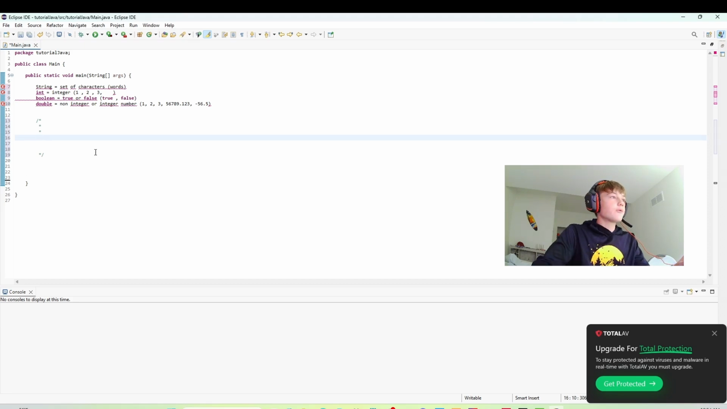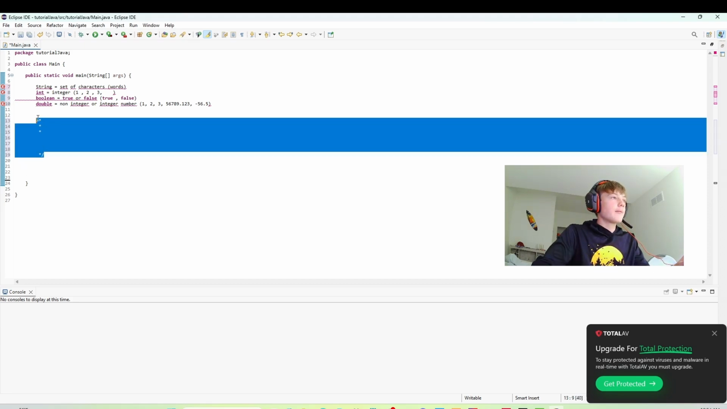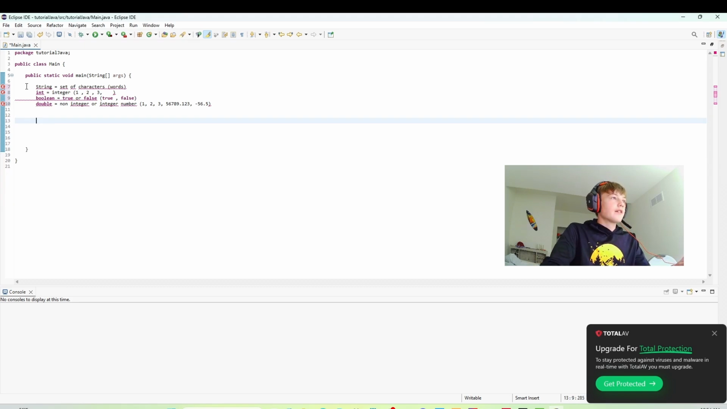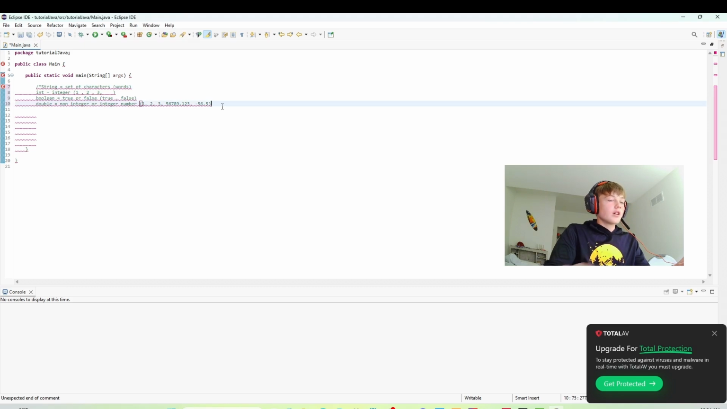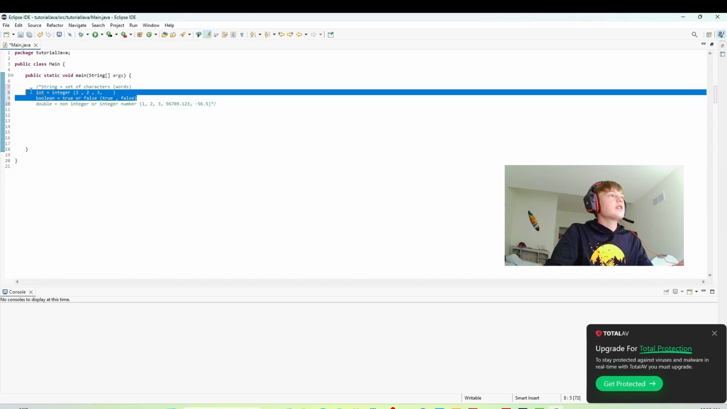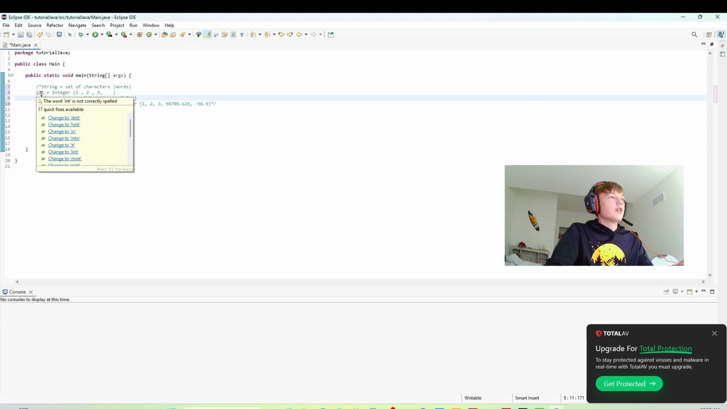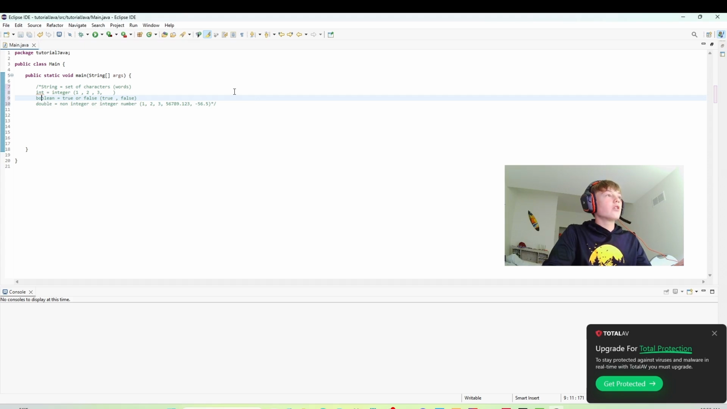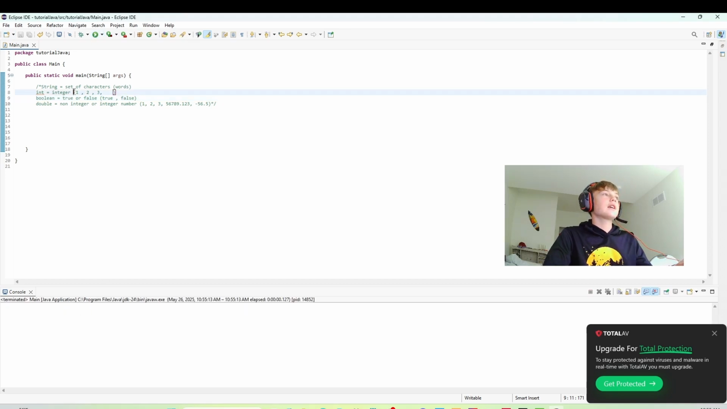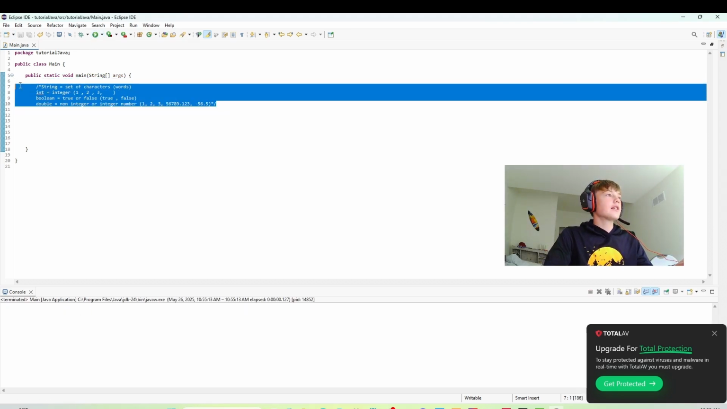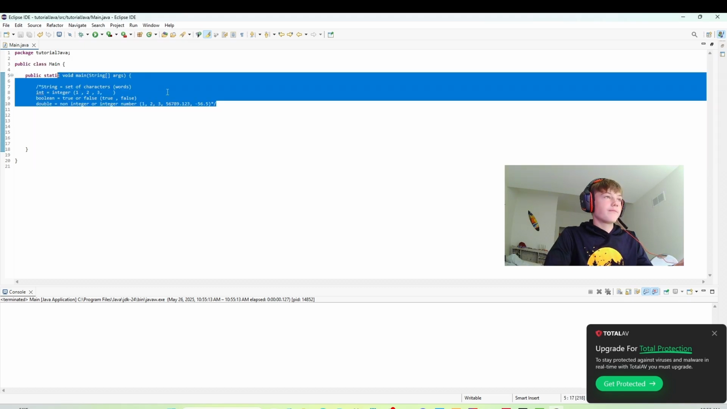But if you want to comment something out, you can do slash star, and then at the end you can do star and then slash. Now, this is not used in the code at all. If I run it, nothing will show, but I also don't get any errors because this is not in the code. It's commented out.